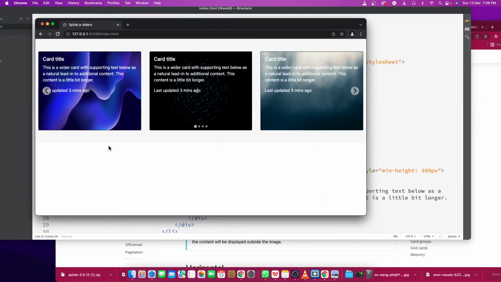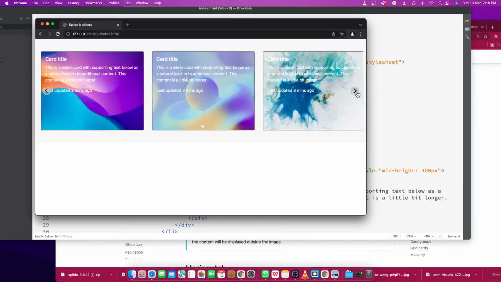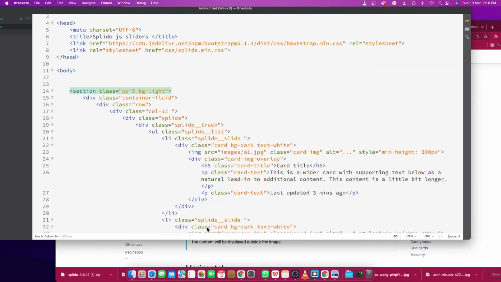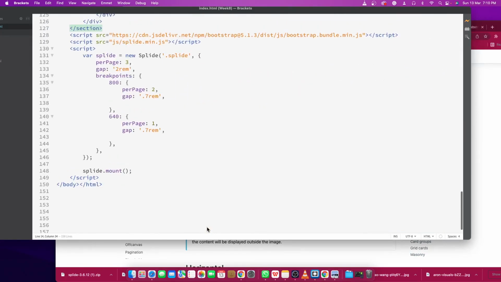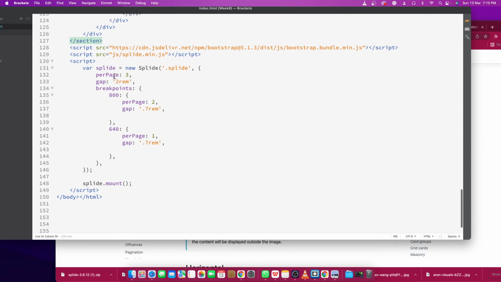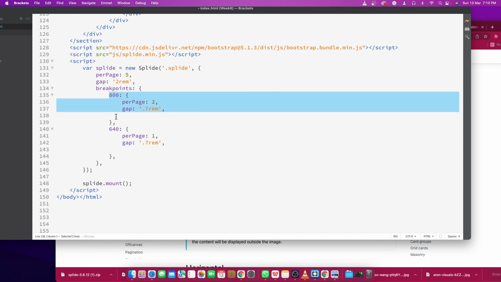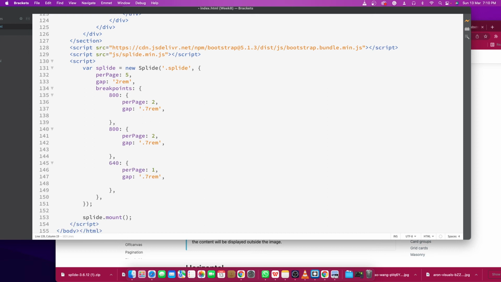It will look something like this. And maybe I can actually say that it will be per page like 5, and then by the time it's 800 it becomes 3, or maybe becomes 2. Maybe what I can do is just copy this, put it on the top and give another breakpoint. So let's say if the breakpoint is 1200, it will become 3, but if that is 800, it will become 2, and then if that is 650, it will become 1.